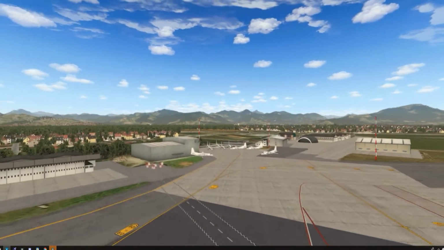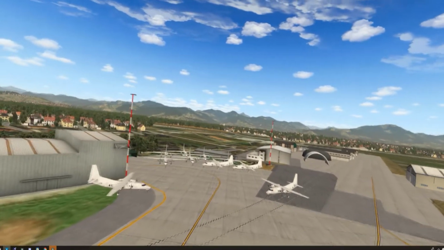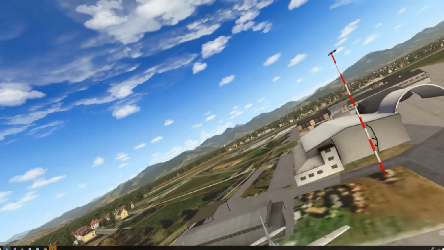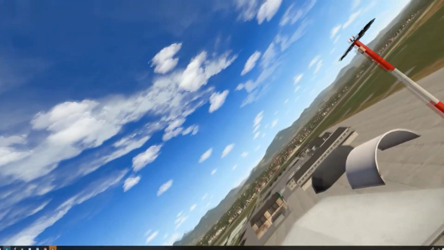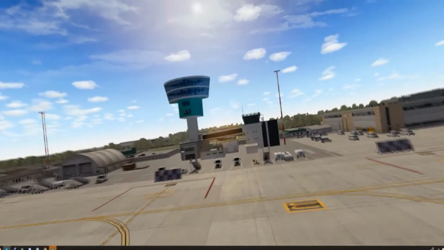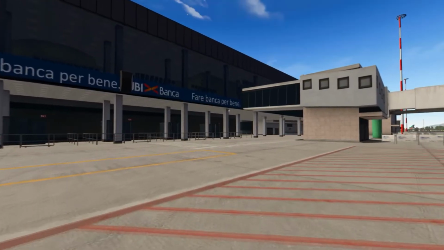But now, what Windsock Simulations are doing, they're actually offering a service to developers and publishers whereby they will convert the airports to Xplane to a standard that is payware. So this is a payware airport. It's available from Aerosoft, and it is available on Xplane.org as well. And as you can see, the conversion has been done really well.